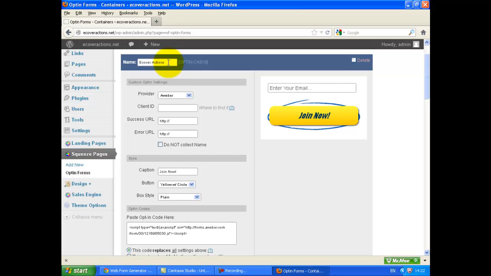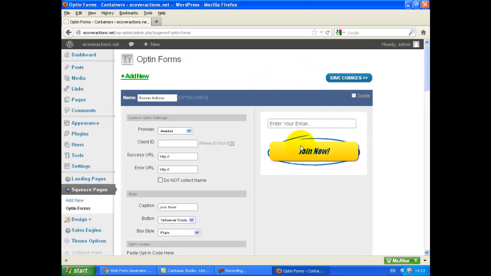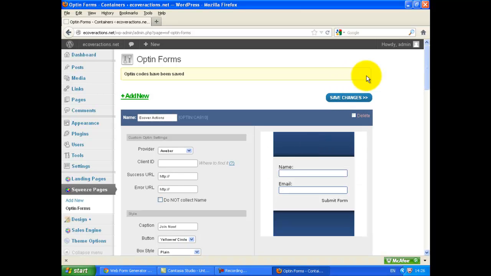Change the name and paste your Aweber code in this box. And click Save Changes. You can see the Aweber box. It will automatically be changed on your squeeze page.